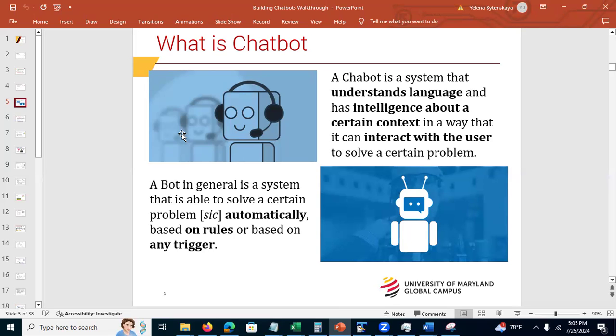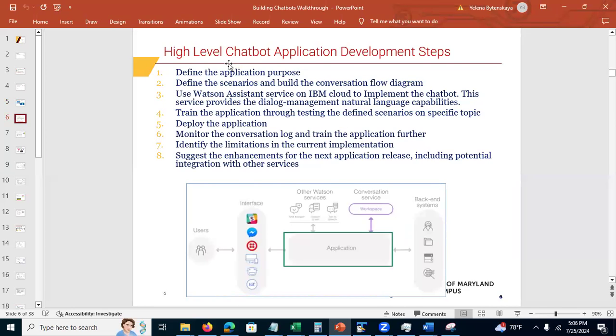On the other hand, a chatbot understands natural language, but it's limited to a specific topic, unlike ChatGPT, right? It's also trained to solve a specific problem, like a problem about your BMI, or cold symptoms, etc. It interacts with the user, and you ask the questions in natural language, right? So that's the whole idea behind this. All right, so this is a high level.